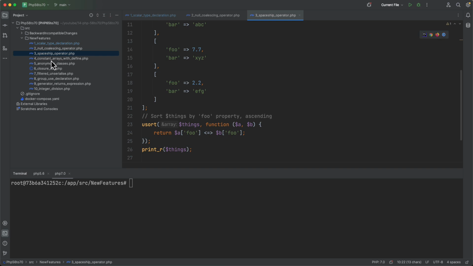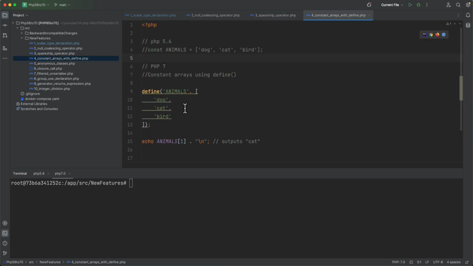Now the fourth change, it's not an operator, but it is a way that we can define constants. Back in PHP 5.6, we cannot define a constant using the define keyword. So if we want to define a constant, we only have to use the const keyword. Now in PHP 7, this possibility is made available. So that's a small minor change in PHP 7.